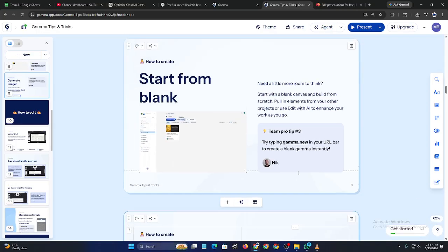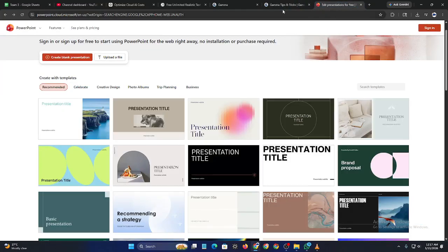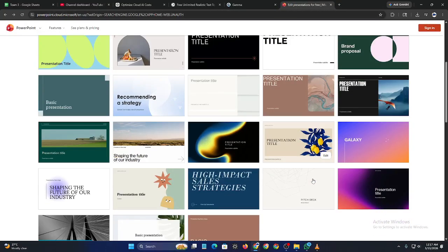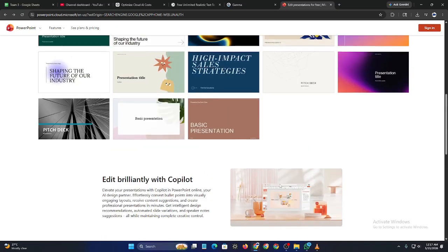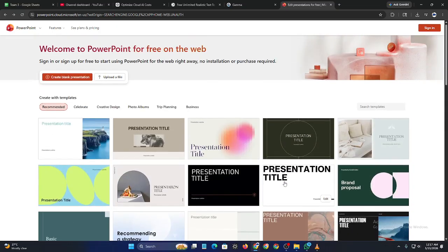And that's your full Gamma AI versus PowerPoint comparison for 2026. Hopefully now you have a better understanding of which presentation platform fits your workflow, experience level, and presentation goals.